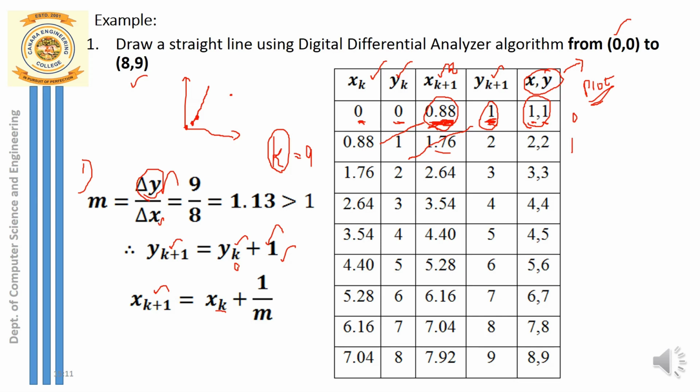Remember, before plotting, you have to again round it off. I am applying the round off function to x. So what is that round off? You can round it off to 2. So 2 comma 2 is my plot ready point. This point I'm going to now choose for drawing the line. Okay, so you can go further for the next step.